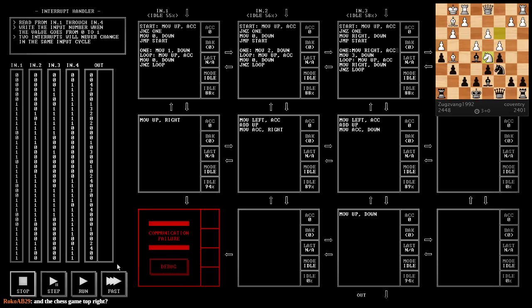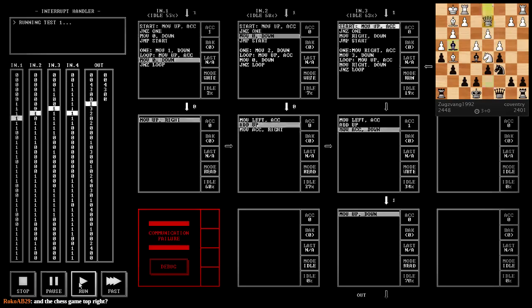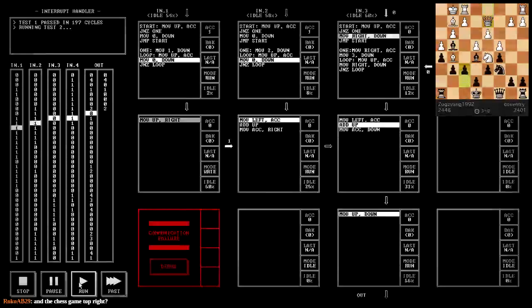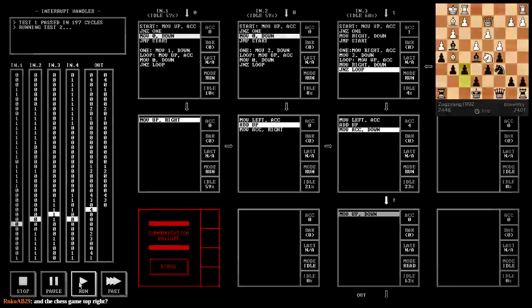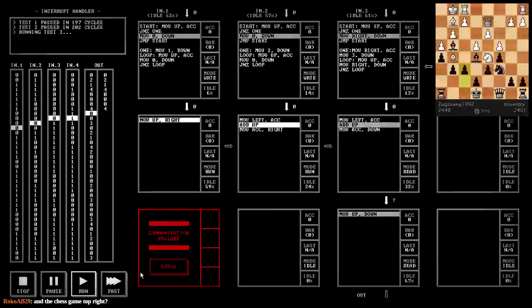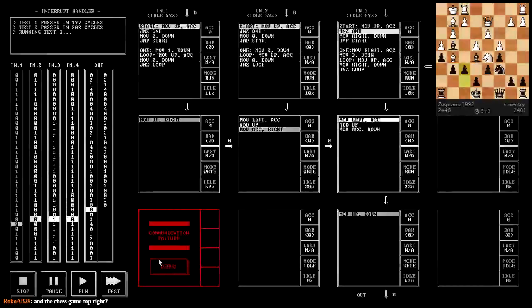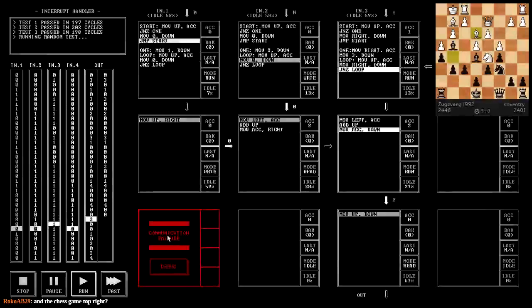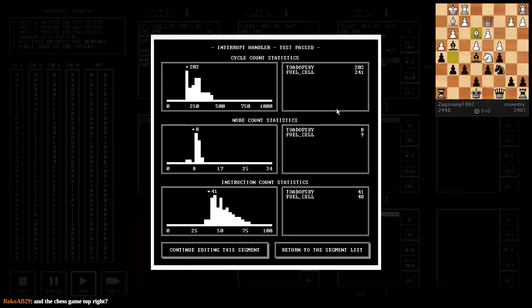Okay. I don't even need to... don't need anything complicated here. There we go. 197 cycles. 202. 198. There we go. So we beat our record of 204.